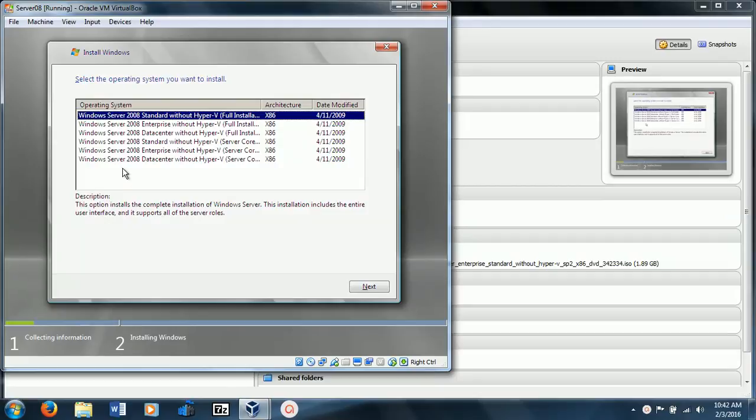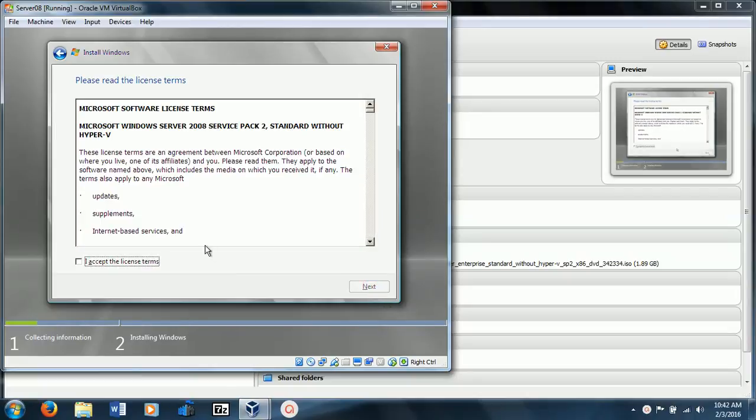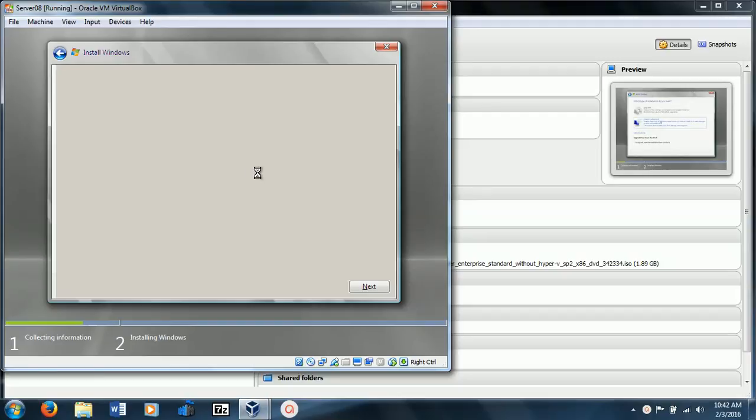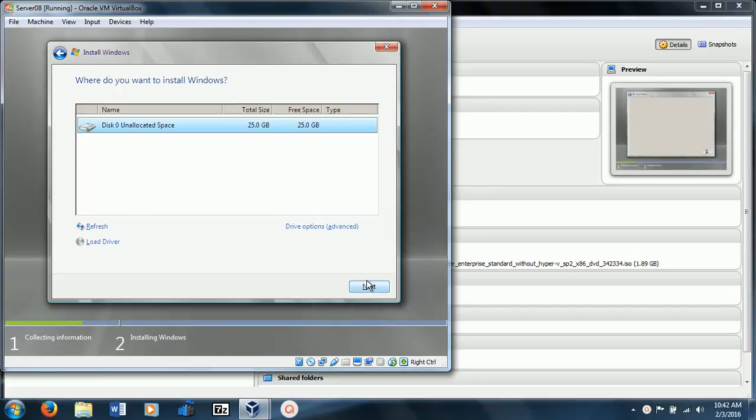Alright, the next thing we need to do is choose which type of operating system we want to install. I'm just going to go ahead with the first one that we have, the standard version. I'll click Next. We need to accept the license terms. And since we're not going to be upgrading from anything, this is going to be a clean install. We need to choose the custom version, the advanced. And this is telling us where we're going to put it, and it's the 25 gigabytes that we have reserved for this disk, so we'll put Next.